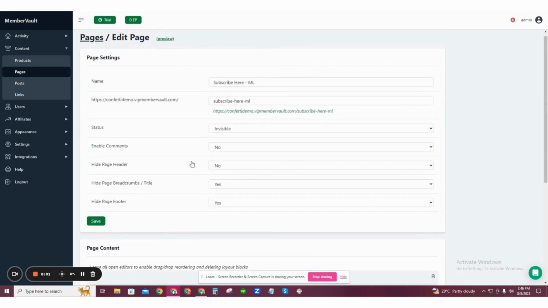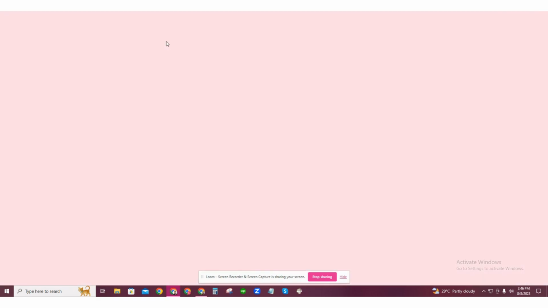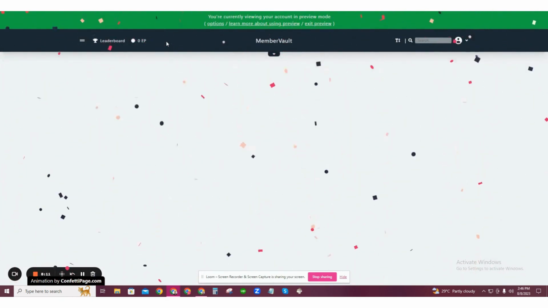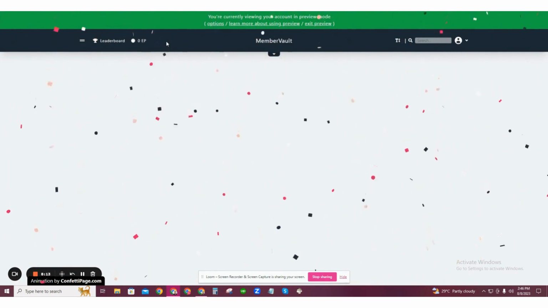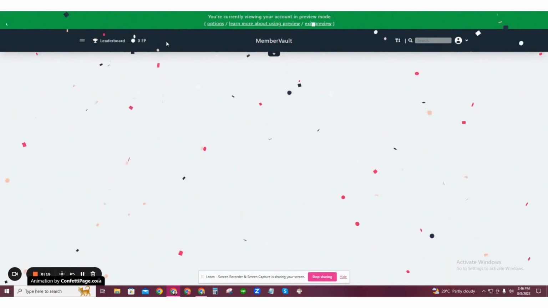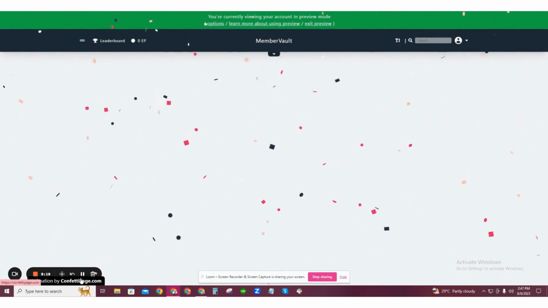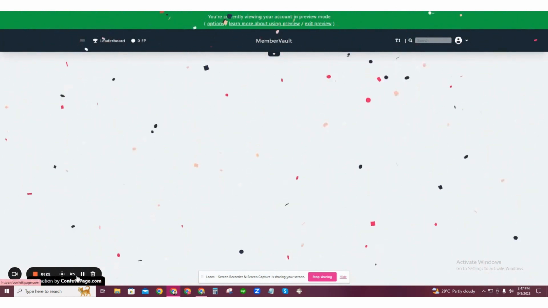Now, scroll up, then click on the preview link. This will open in a new tab, and you should see the confetti animation in action. And if you did all the steps I mentioned correctly, the confetti code will work. Congratulations!